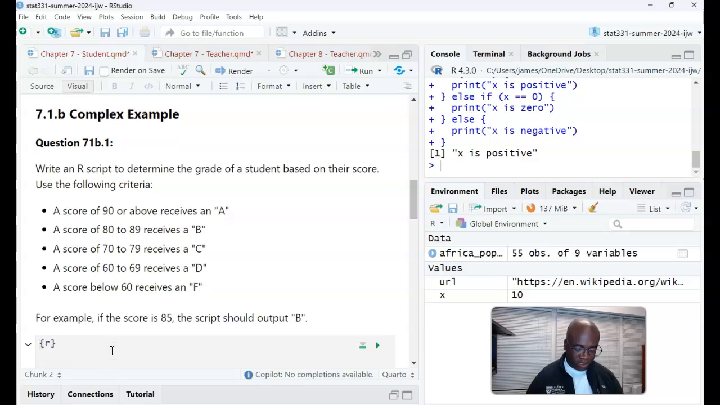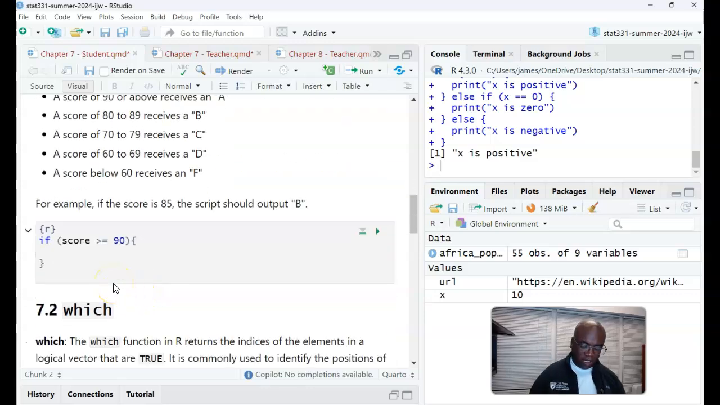So what I'm going to do is an if. Score. Mind you, we haven't defined what score is, but we'll define it in a moment. If it's greater than or equal to 90, we're going to define this within curly braces. I'm just going to put the character A. Else if score is greater than or equal to 80, it's a B.